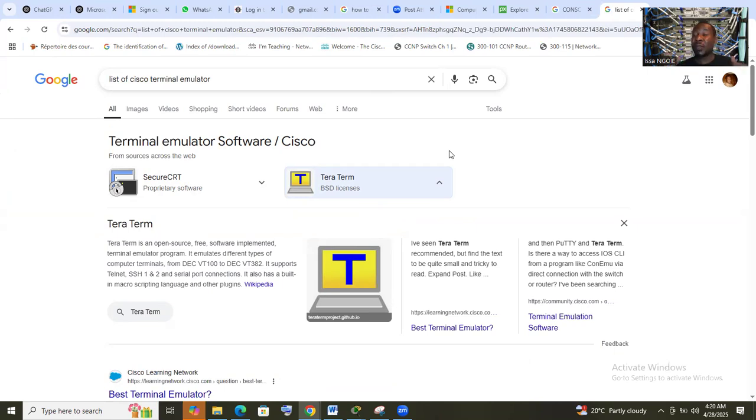Remember, your switch and your laptop will be connected using a serial cable. Now, from that serial cable, your laptop needs a terminal emulator that will allow you now to access the configurations of the device, right? But you need to download. You can download SecureCRT, you can download Tera Term, you can download PuTTY. This is how to access Cisco switches and routers, right?